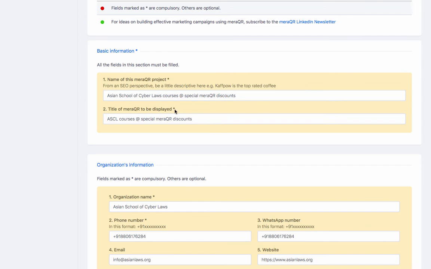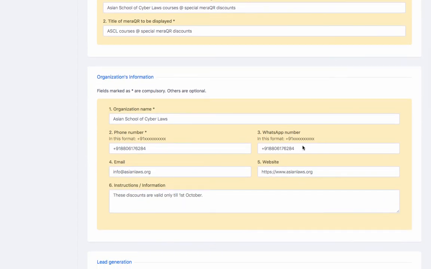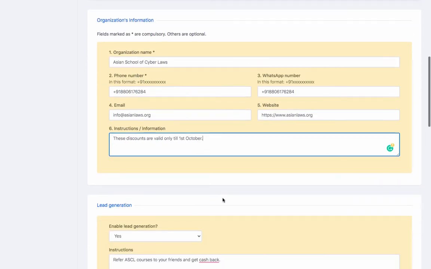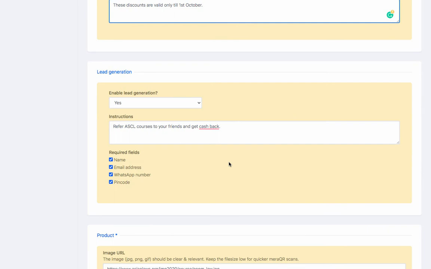The title, that's what somebody who scans the QR code would see, is shorter and it says ASCL courses at special Mera QR discounts. Then we filled in the organization's information: name, phone number, WhatsApp, email address, website, and an instruction or information here that the discounts are only valid till a particular date.